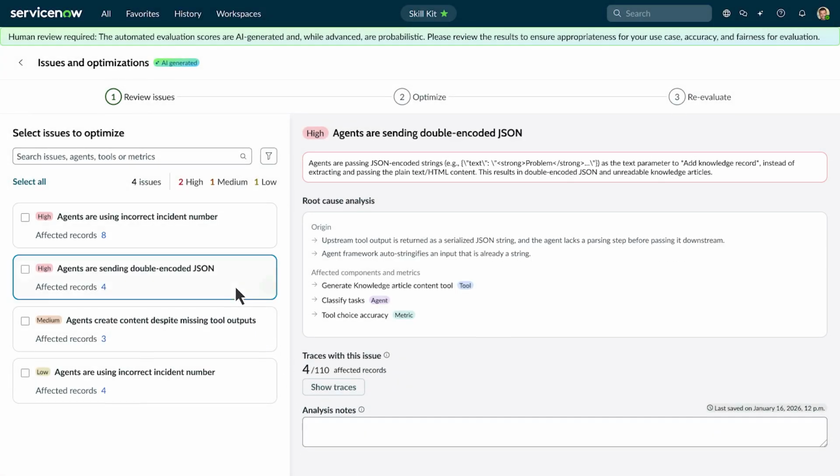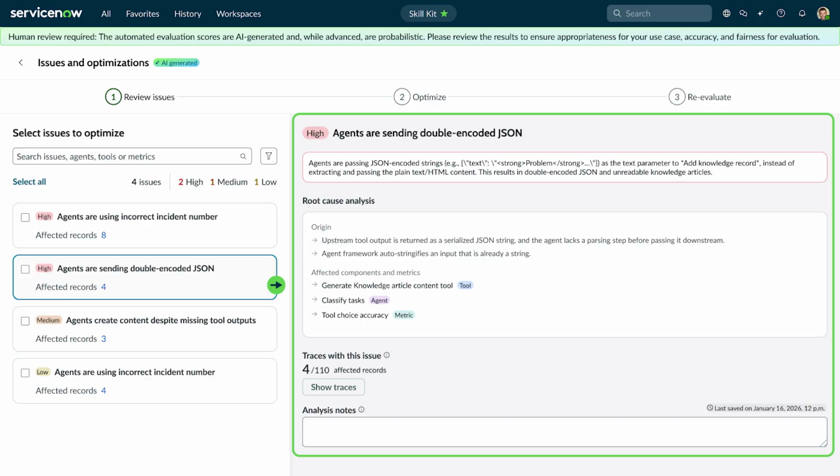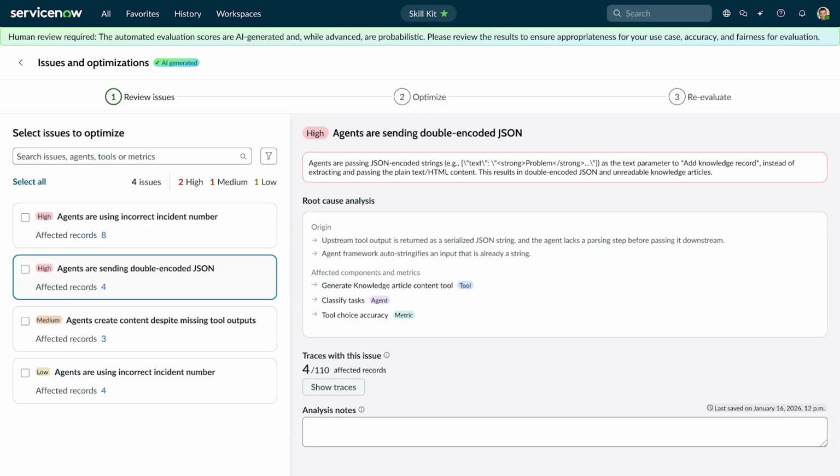Select any issue to see its details on the right. The details include 4 things for each issue: a description of what went wrong, a root cause analysis explaining why it happened, the affected components, and the associated traces showing you exactly where in the evaluation it occurred.